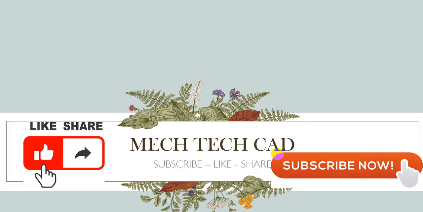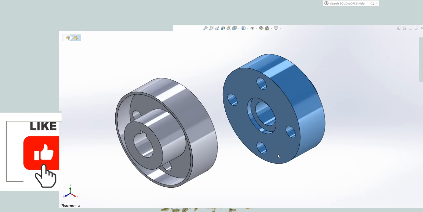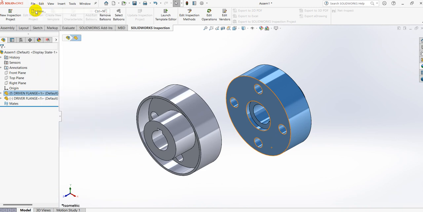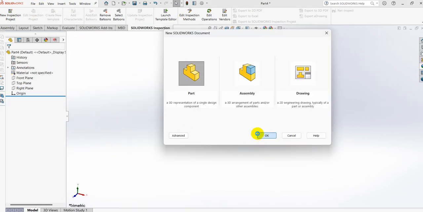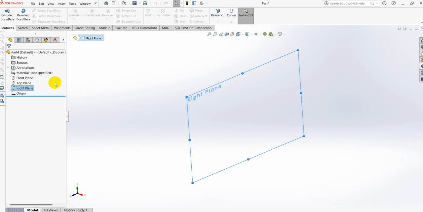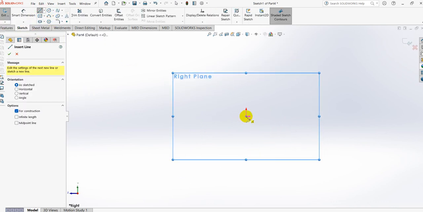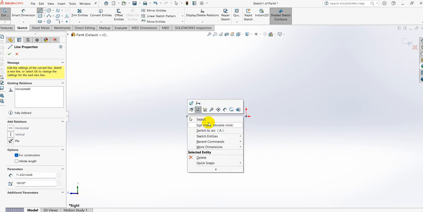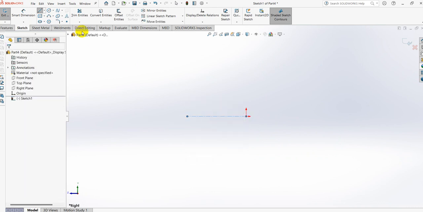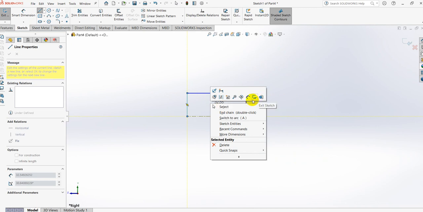In this video, let's see how to design the driver shaft and driven shaft with keys. Select a new part file, select OK. Here again I am using right plane. We can use a circle command or revolve command. Normal to sketch, take a center line from origin point, draw a horizontal line. Take a line command from origin point, draw one vertical line, horizontal line followed by vertical line.